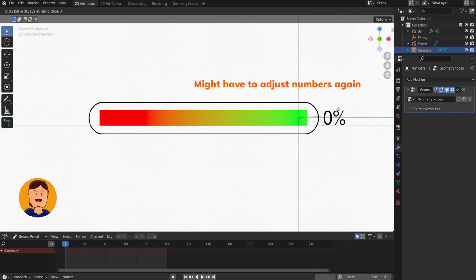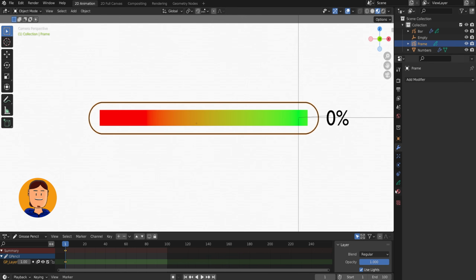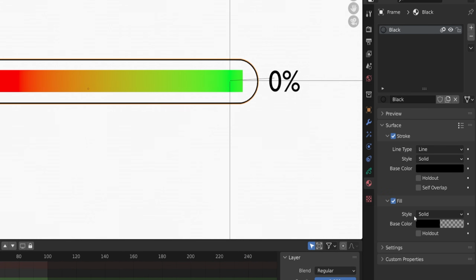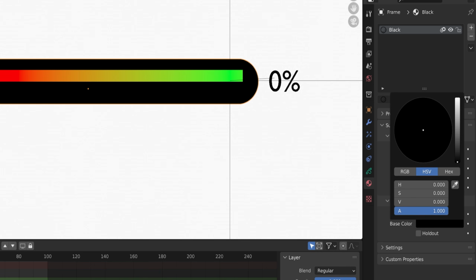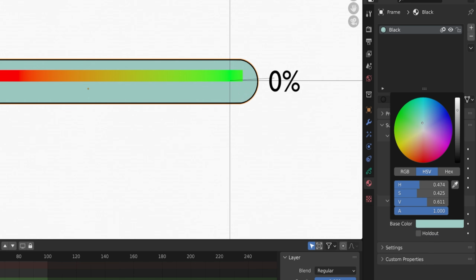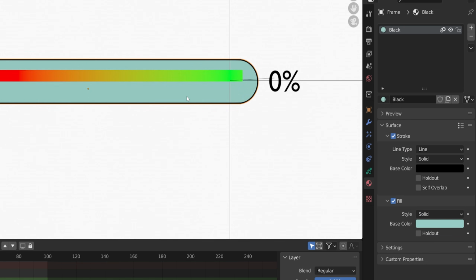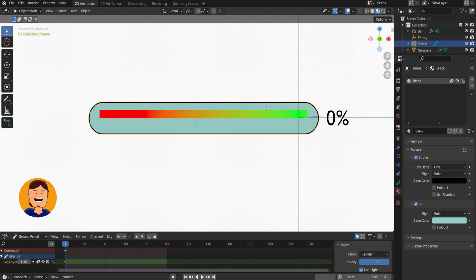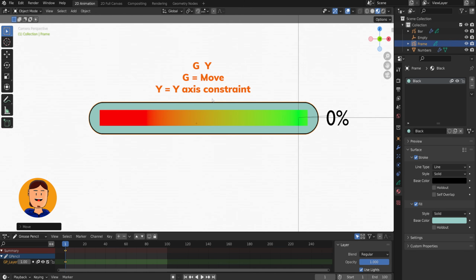You can change the frame to fill color by checking the Fill Material over the Materials tab. Just make sure you have alpha value set to 1, otherwise your fill won't show. If you don't want a stroke to your frame, you can disable it here. If your frame is blocking the bar object, go to Object mode, press G, Y, and move the bar slightly in the Y-axis. Next, we can add some effects to this.